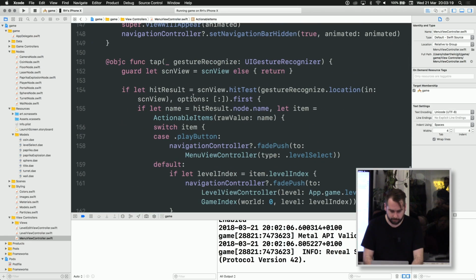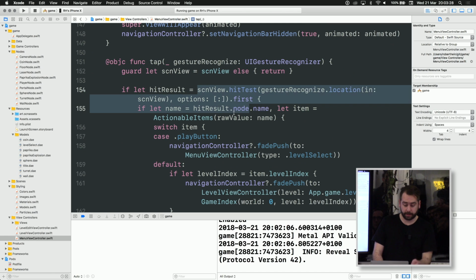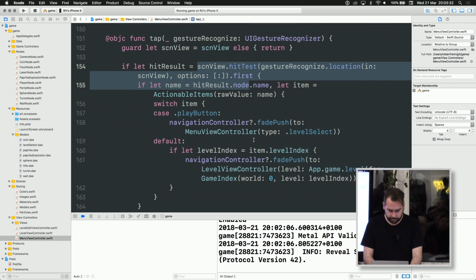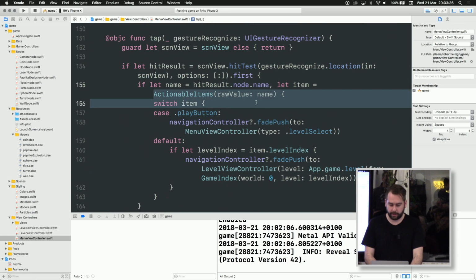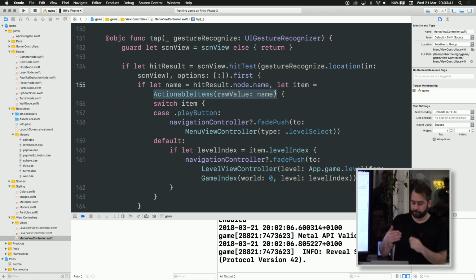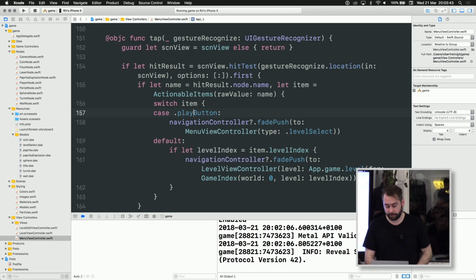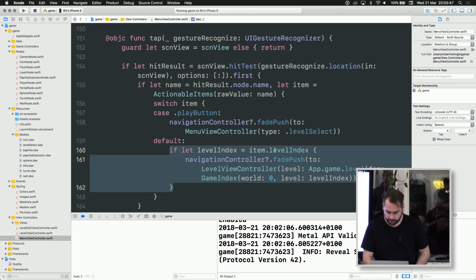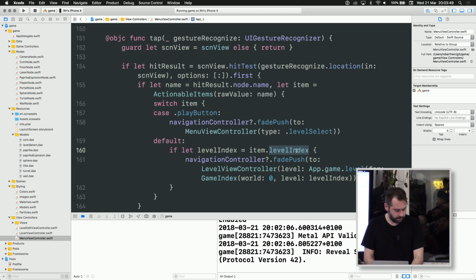I just added a tap gesture recognizer. This works with a scene view. You can get the hit test, and then from the hit test you get a hit result, and from the hit result you can get the node. And then I check if I initialize this enum with a raw value of this string, and I check if it's actually the play button or it's one of the other ones. And if it's one of the other ones, it's going to be a level.